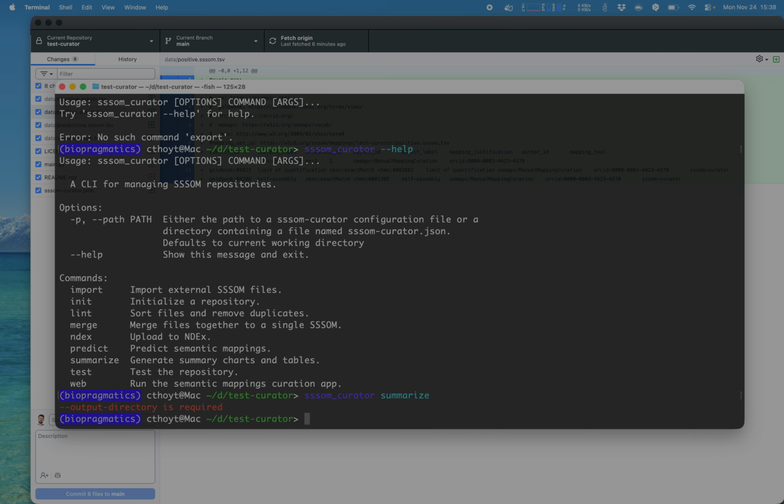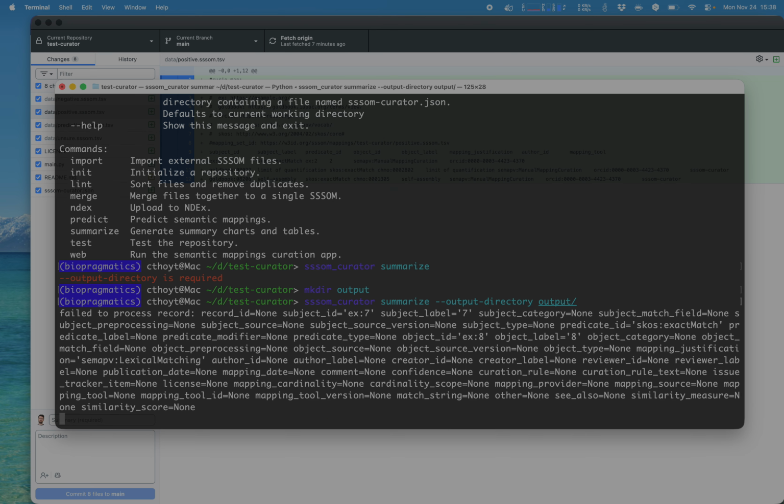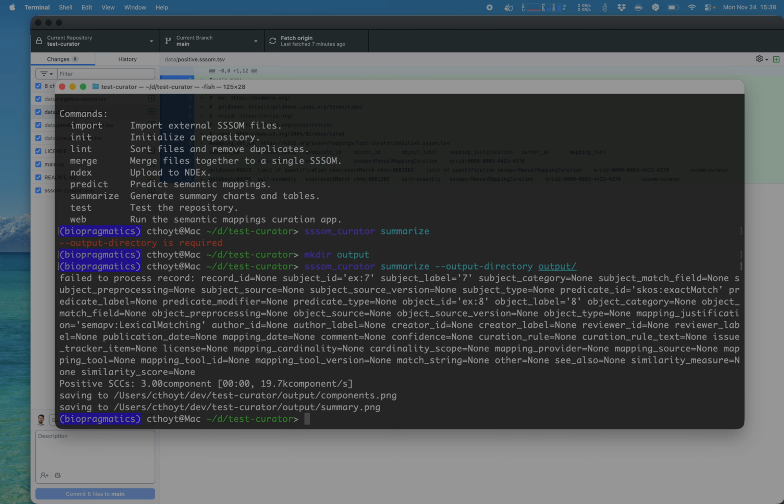Okay, and because we didn't configure it already inside our SSSOM Curator.json file, it says, hey, you need to tell me what's the output directory. That's a good point. So why don't we make a directory for output, and then we can do output directory output. All right. Good. We got an error because of the example from the first line. That's fine. But now we can see that we output some summary pictures and so on.